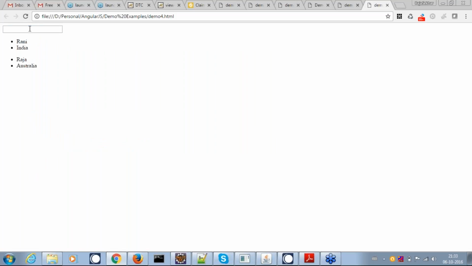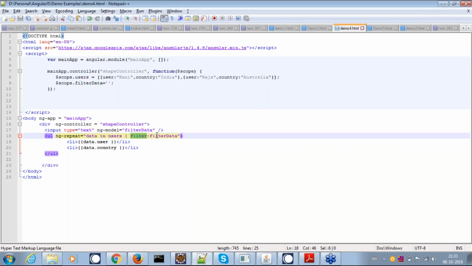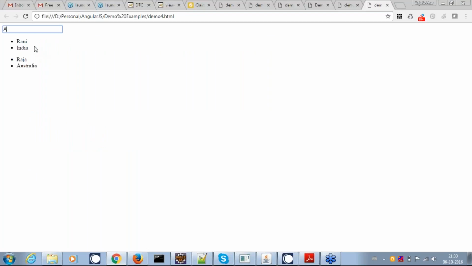Now I have a text area, I just gave an input box here, right? So it's an ng-model. I'm just passing this model to this filter. What I'm asking is to filter the content with what I inputted. I just input, see, because there is nothing like that in there. If I give R, there is R, then A, then N, yeah, because Rani is there, J, yeah, Raja, or I can view Austria.